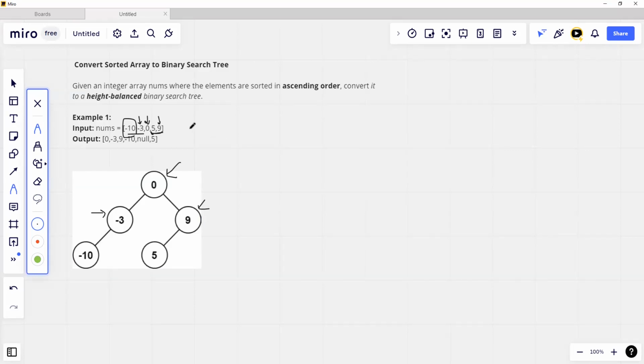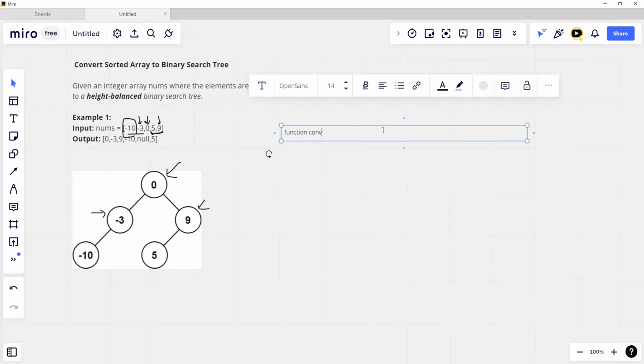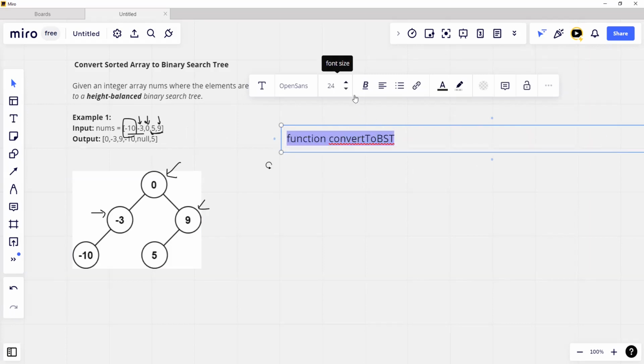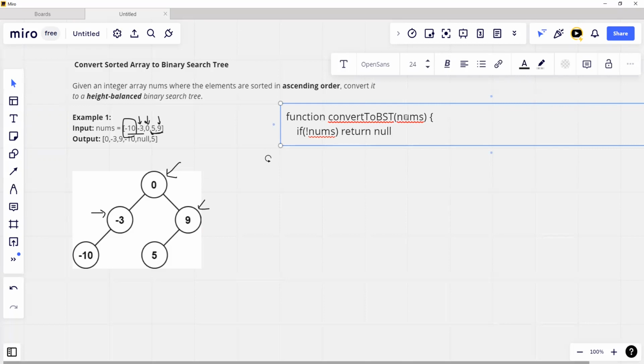So let's see how to implement this particular problem in our code. So I'm going to write a simple JavaScript program. I'll call it convert to BST. Let me increase the font size a bit. And we are given an array. So here, first of all, we'll check if this array is null. In that case, we'll just return null.